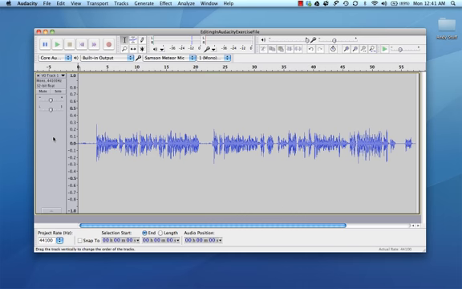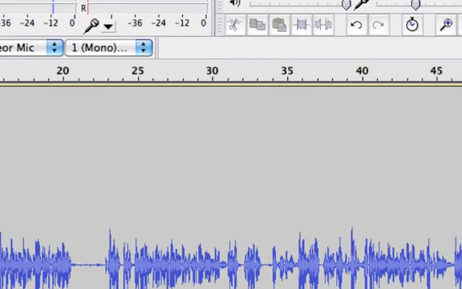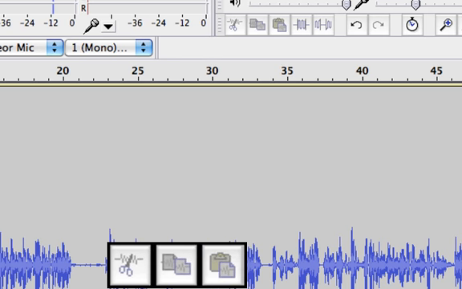Now we're ready to edit. Here are your basic editing tools. You have cut, copy, and paste. I'm sure you've seen this before if you've ever used any program that edits anything, whether it be video, audio, or even a word processing program like Microsoft Word. And you have these two buttons, which are a little less familiar.